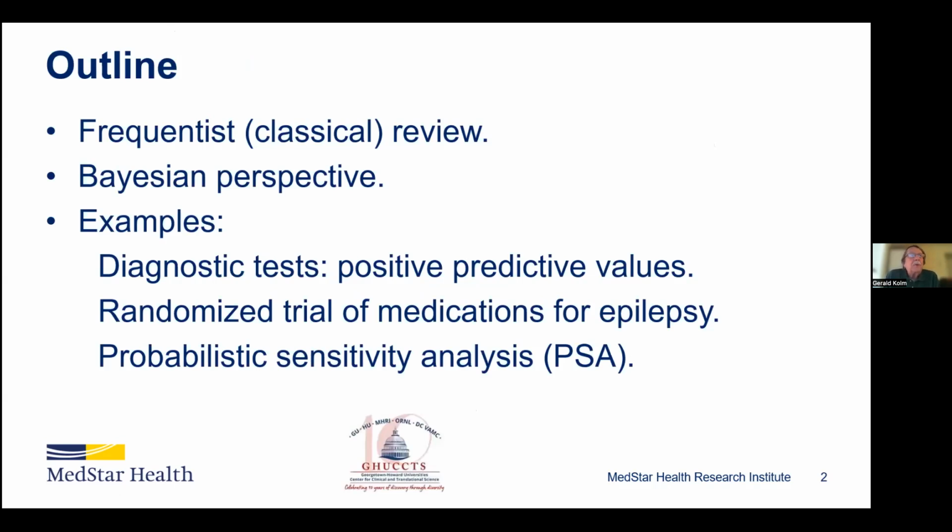So yesterday what we went over was the frequentist or the classical view of statistics and statistical analyses. So what I'm going to do is review that. The first part will be what you essentially saw yesterday at the beginning, but I want to do that just to have it clear in mind what the differences are between the frequentist perspective and the Bayesian perspective.